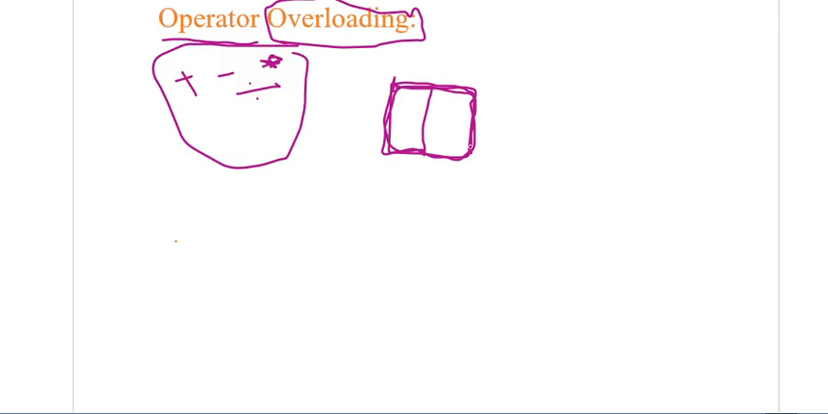So this is nothing but overload. The lift will be overloaded if an extra person is added. So this is considered overloading. The capacity of this lift is 5 members. If an extra member comes, it will be overloaded because it's beyond the capability. So this is about overloading. Now, what is operator overloading? When will the operator be overloaded? That is what we have to understand.